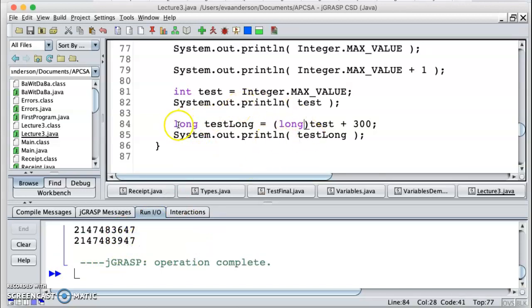So a long has a much bigger range. It can store a much bigger number. For most of what we do this year, integer is fine. And so we're kind of aware of long, but we don't really use it. It is beyond the scope of this course.